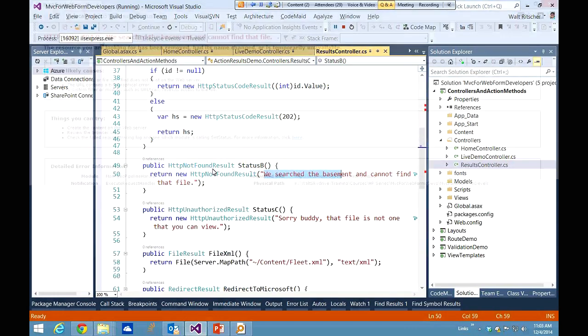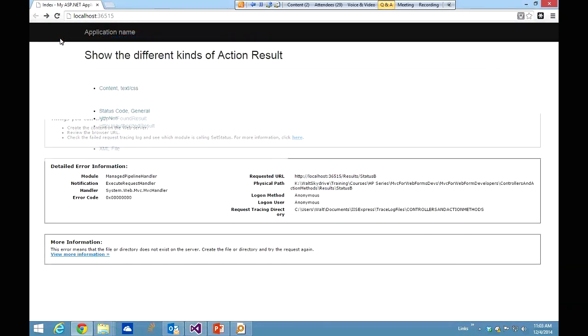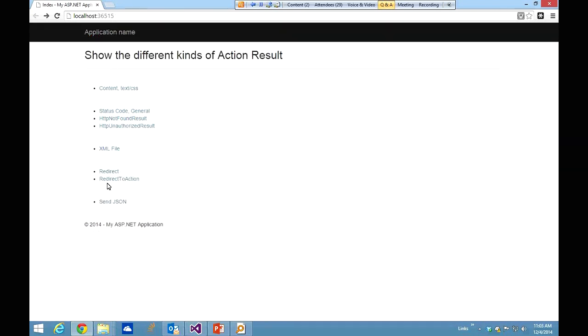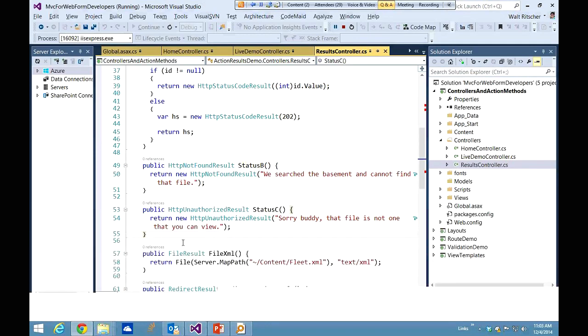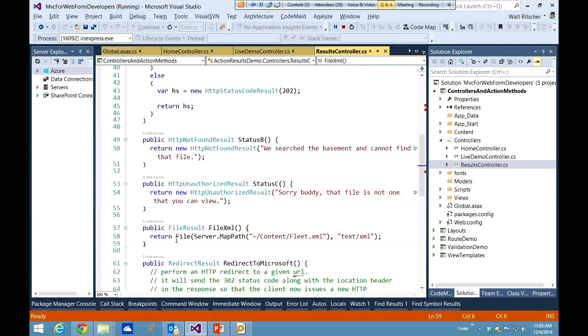I can also specifically return things like an HTTP not found result or an HTTP unauthorized result, and I can also modify the messages that are sent back when I send these status codes back. So I've got a couple of custom strings in here. This one says, we searched the basement and cannot find that file. This one says, sorry buddy, and so on.